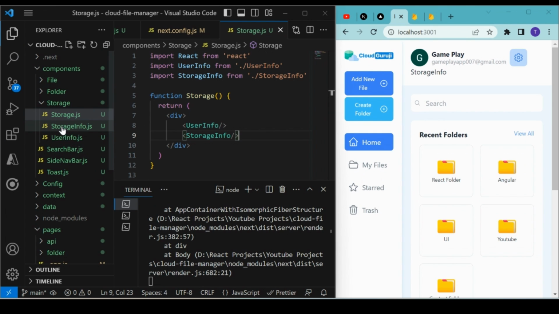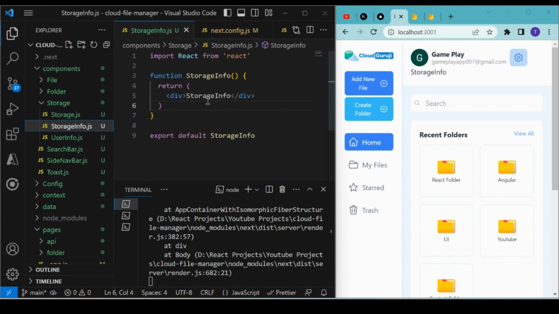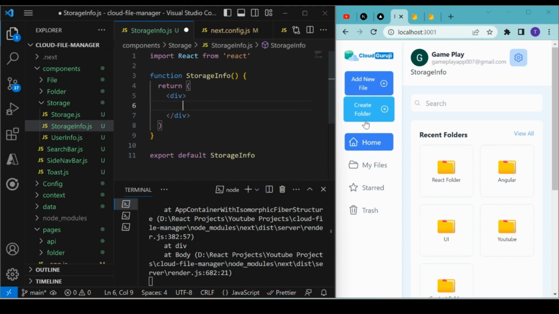Now inside this one, first of all we will add the bar. It's quite easy. Let me give some margin from the top at 7.